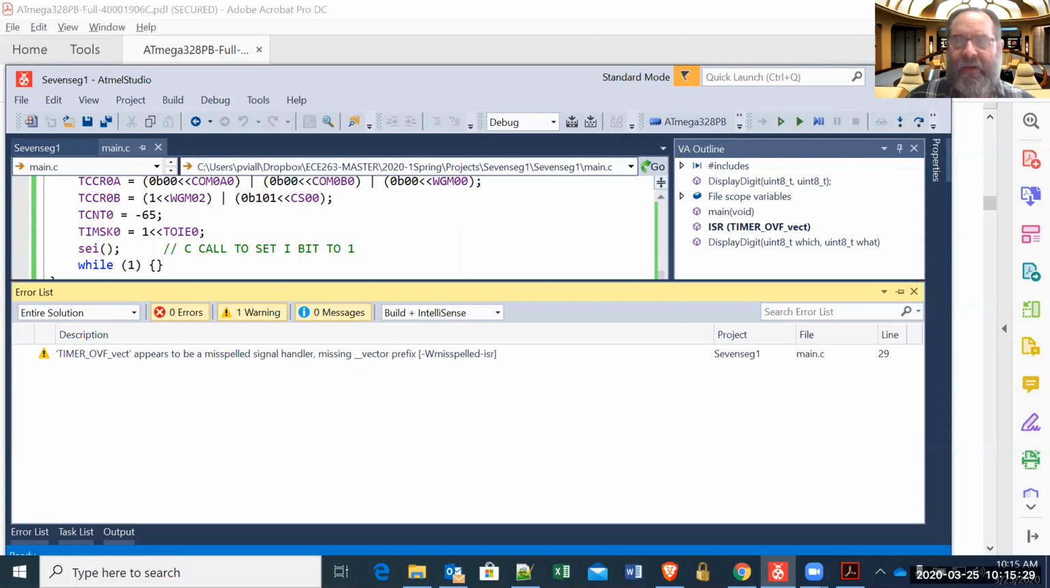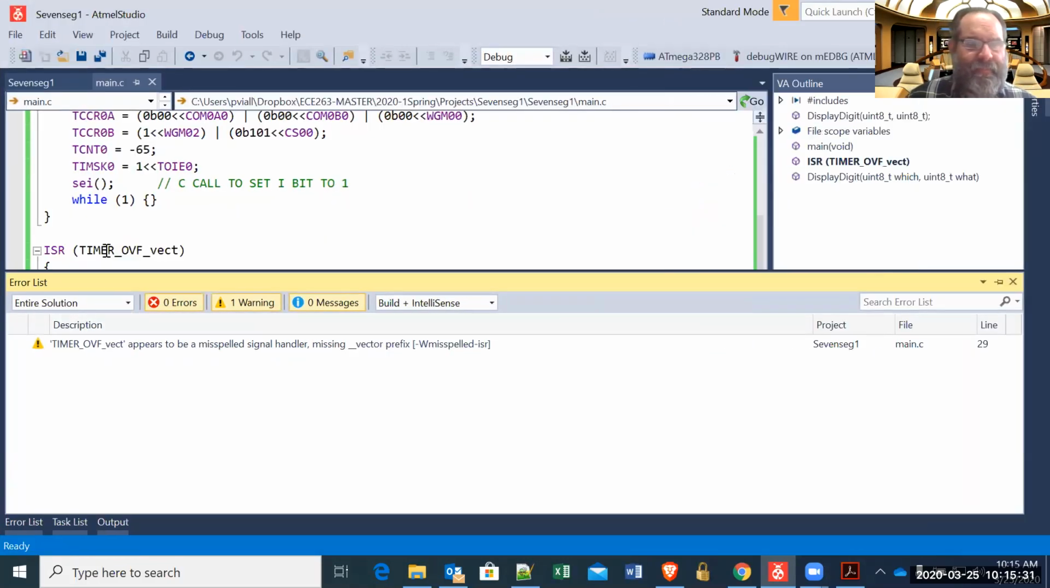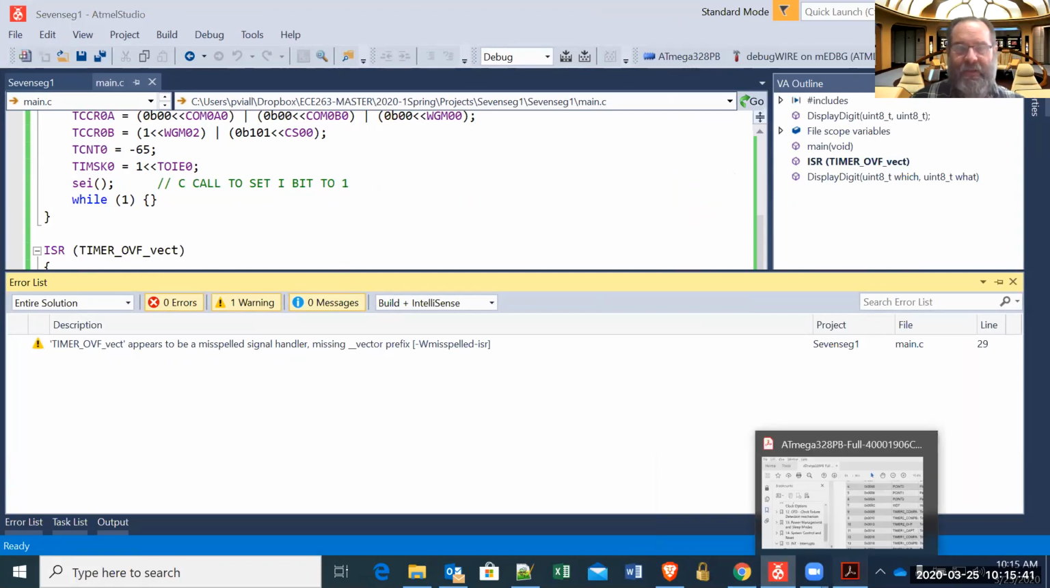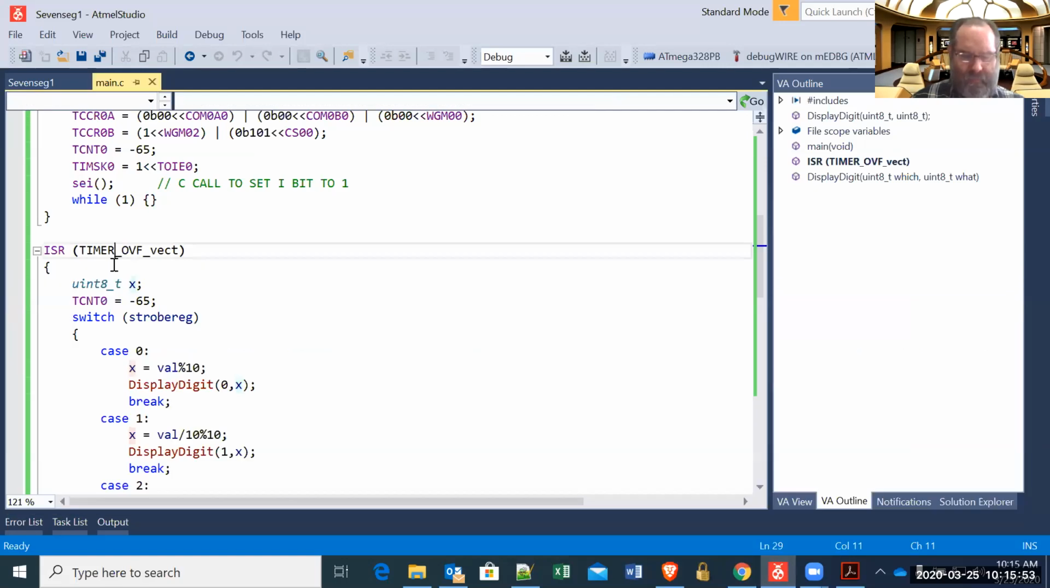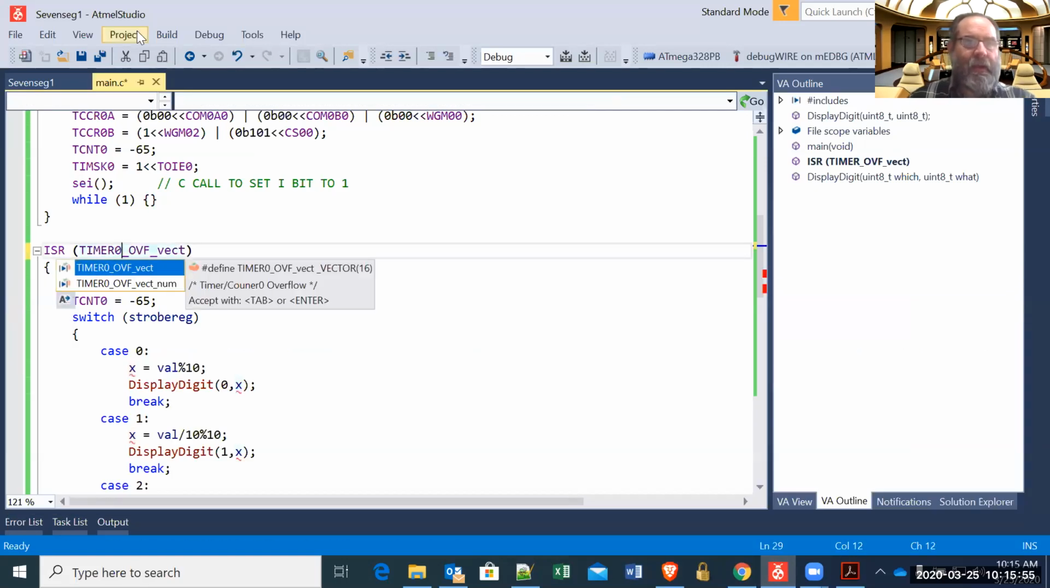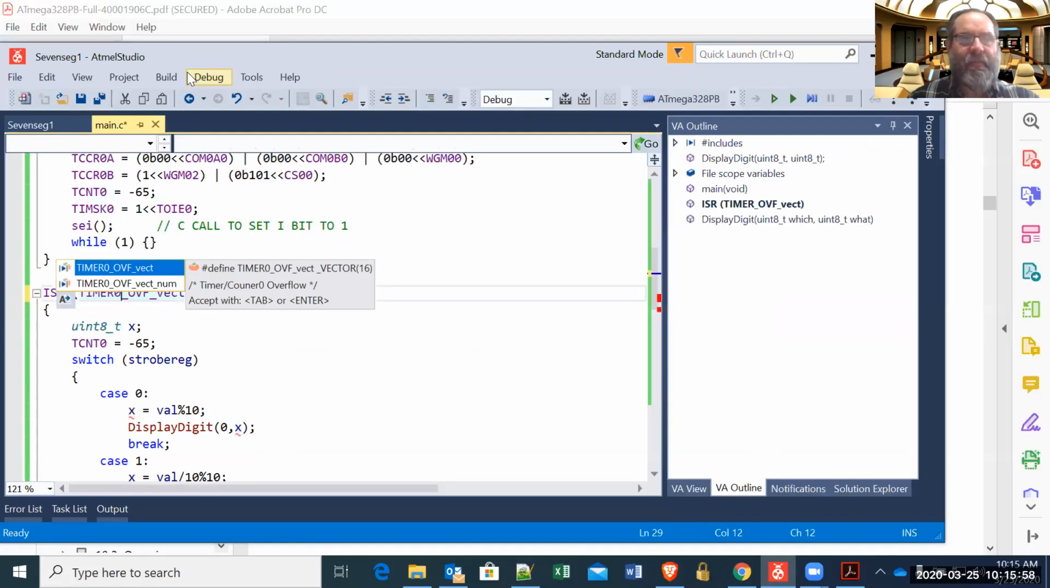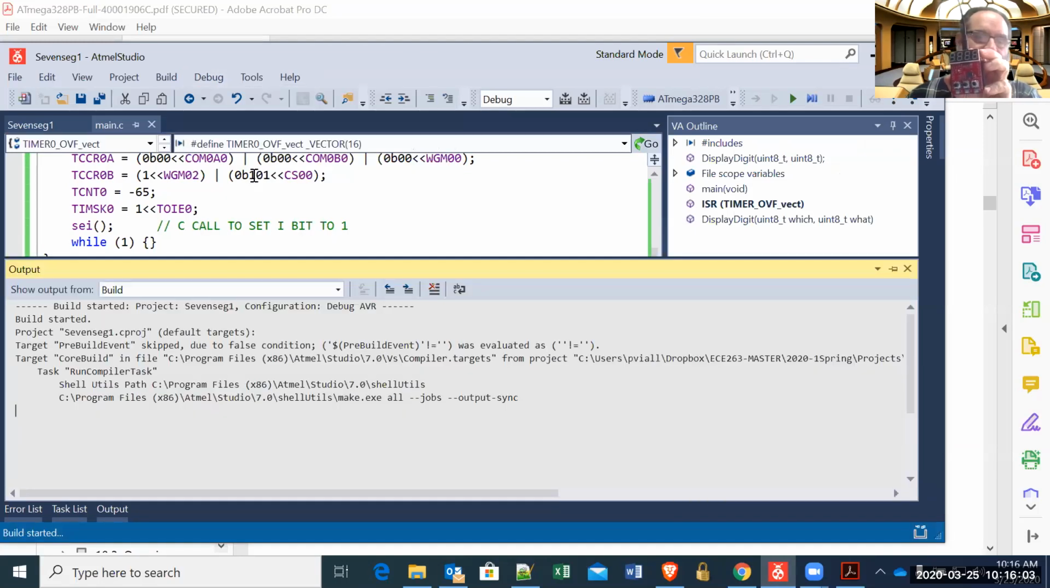Okay, so let's go back and look. Maybe it's timer 0. It's probably timer 0 overflow. Let's go back and just make sure of that. This is the data sheet. Yep, okay, timer 0 overflow. So I've got to put a 0 in there. And let's try this now one more time. Debug, start without debugging.